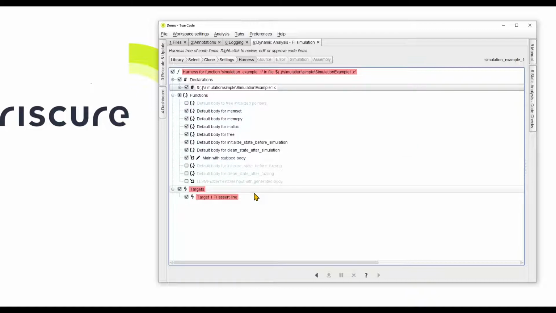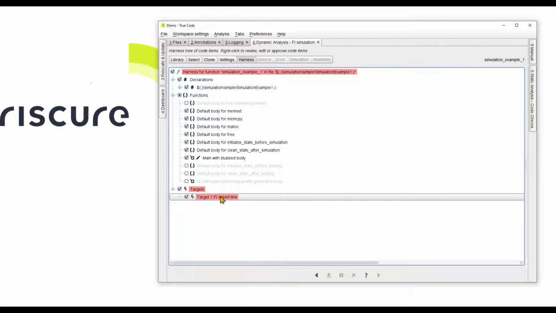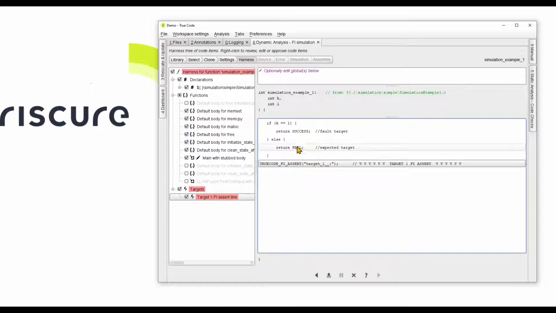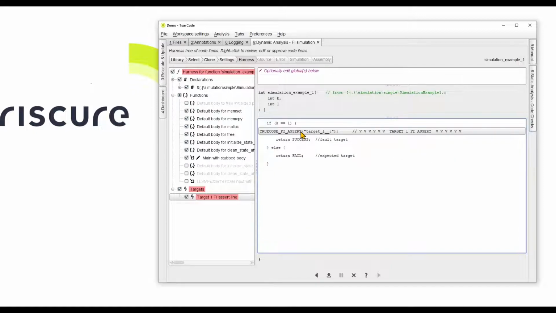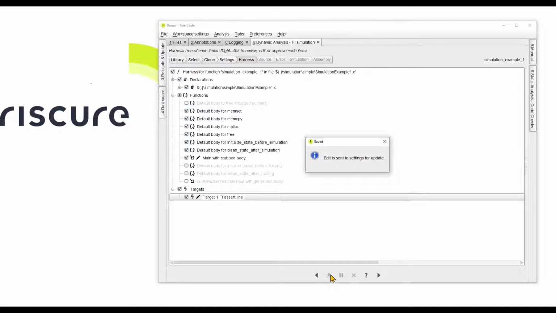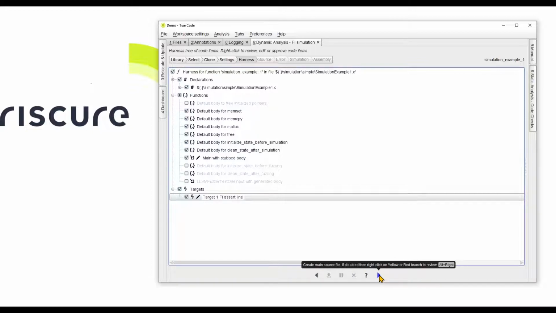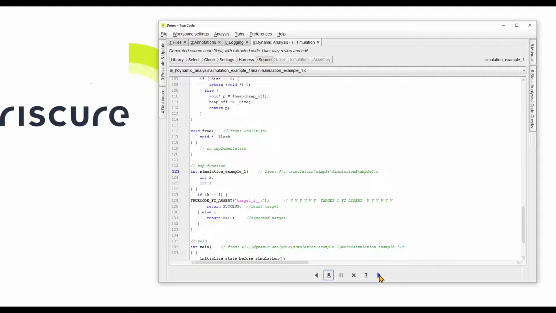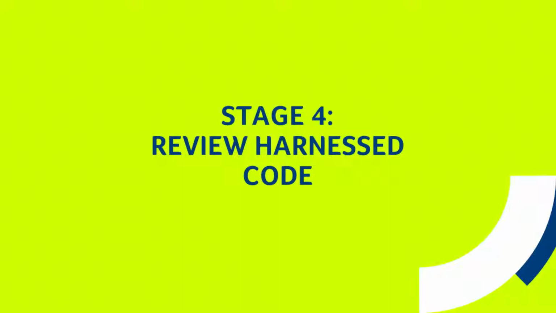Now you must select one or more fault targets in the generated source code. Remember that a fault target is a path in the source code that is not meant to be reached, but can possibly be reached by flipping a bit in memory or skipping an instruction due to fault injection. Once you have reviewed the stubs and set up your fault targets, you can click on Next to move to the next stage.